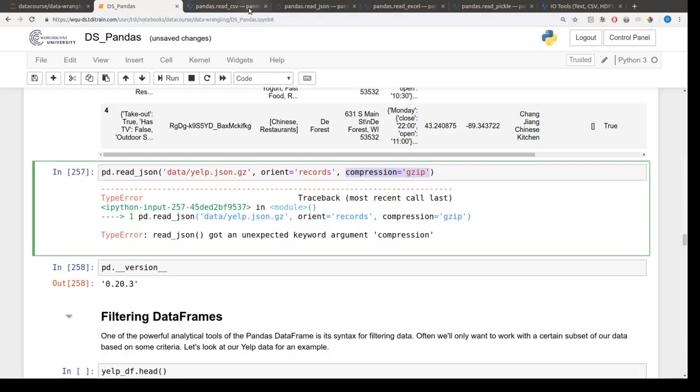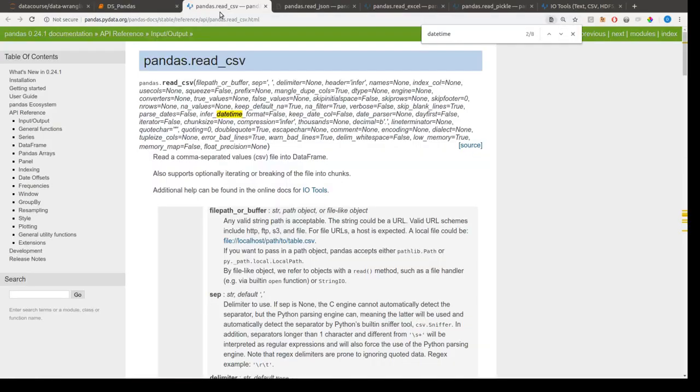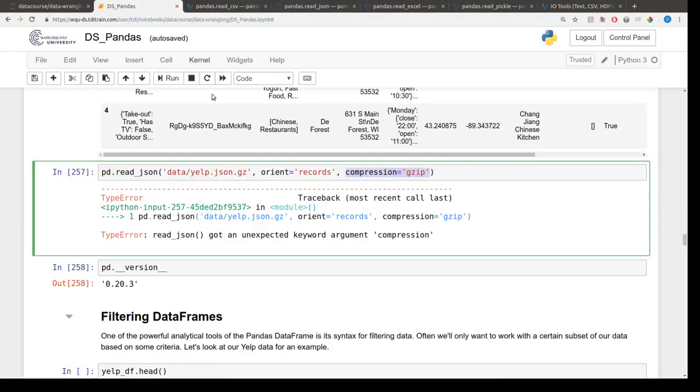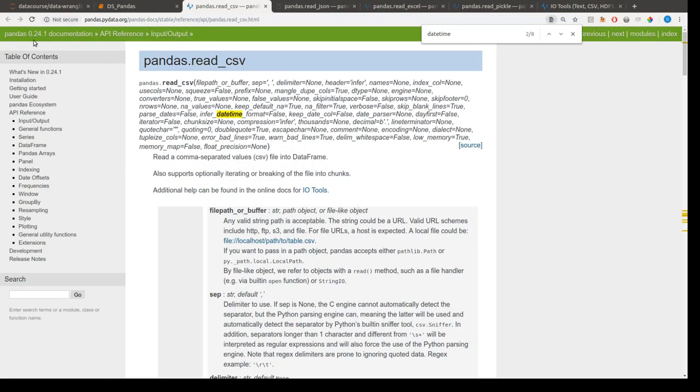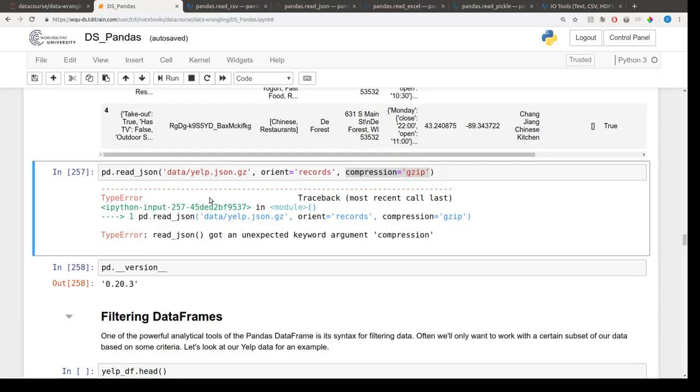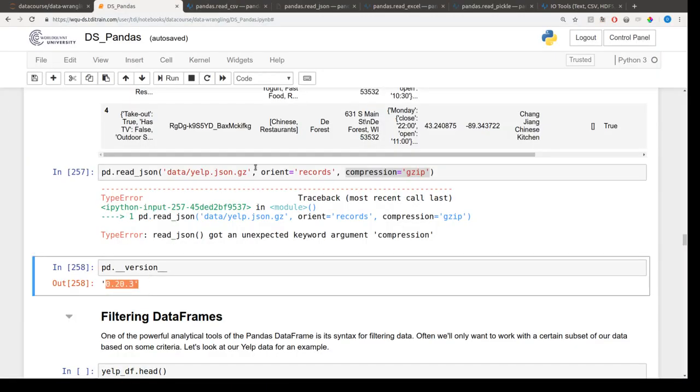So one thing this illustrates is, for the most part, very little changes from version to version of different packages, and usually it's okay to use the documentation for the most recent version, but sometimes there are differences, and then we need to be careful. So when I was told read JSON got an unexpected keyword argument compression, I knew, since the 24.1 documentation said that keyword exists, that I must be looking at the wrong documentation. And indeed, there was a version mismatch.